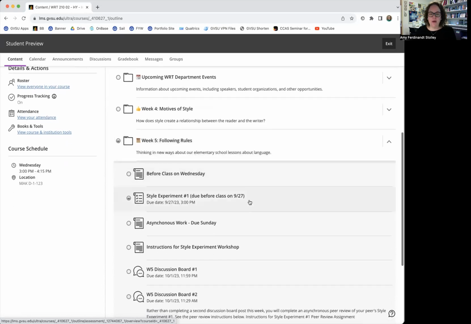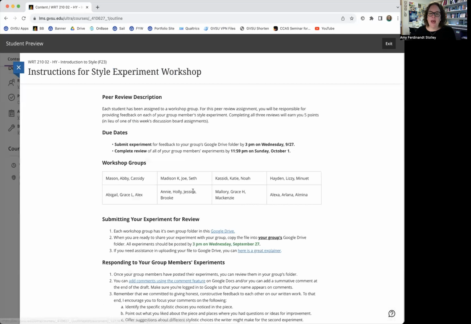So if you scroll further down in the week 5 folder, you'll see a document titled Instructions for Style Experiment Workshop. So open this up. And what you'll see here is just a description of what is expected of you and your groups and the process that you should take. So your goal for this is to be able to provide feedback to your classmates about the style experiments that they completed for the first part of this assignment.